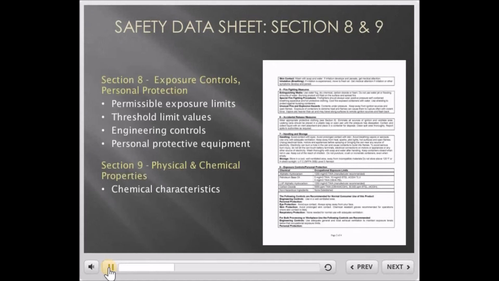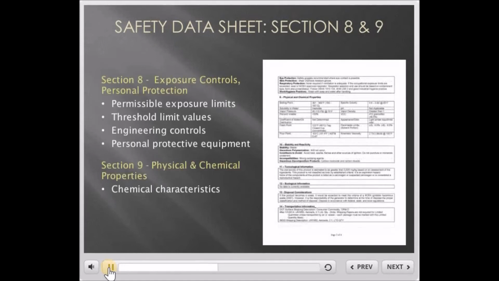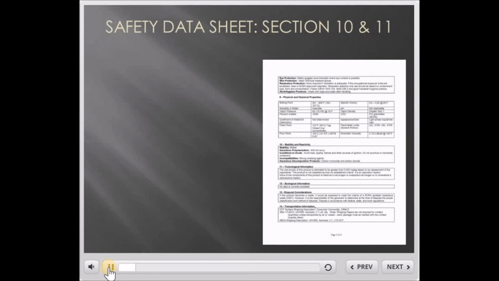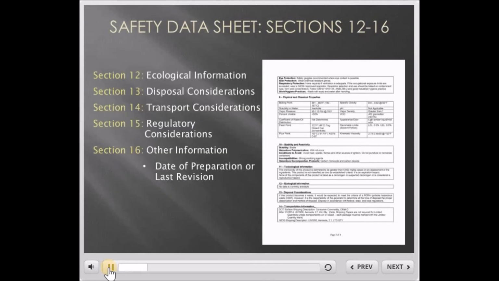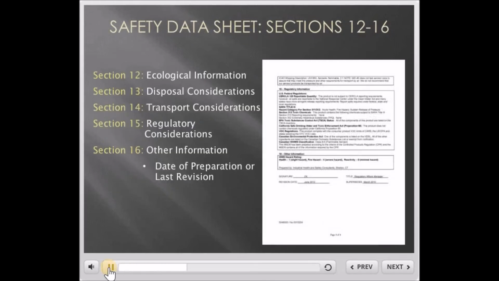You will find PPE requirements in Section 8 and physical and chemical properties in Section 9. Section 10 lists the possibility of hazardous reactions. Toxicological information such as routes of exposure are found in Section 11. Sections 12 through 15 contain information enforced by other agencies such as DOT and EPA.